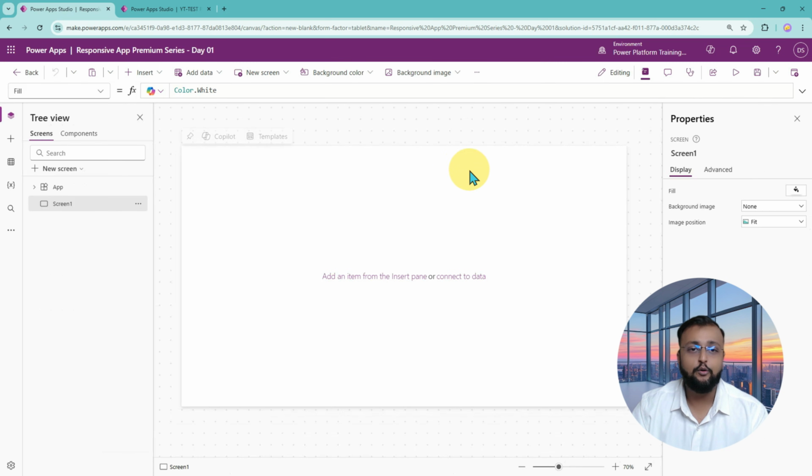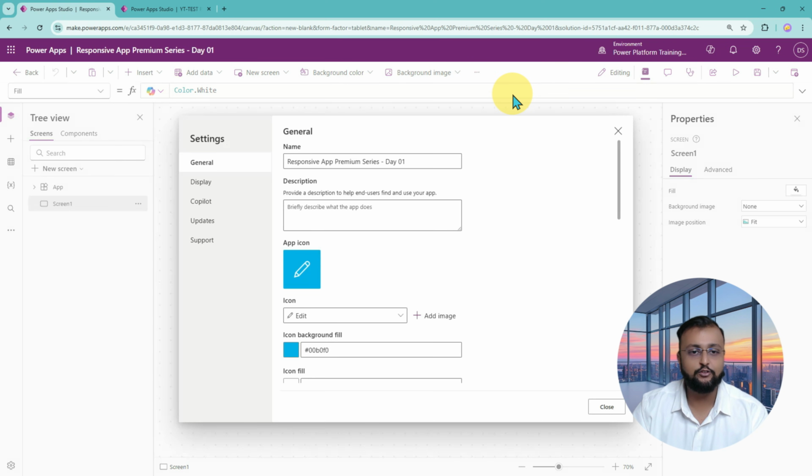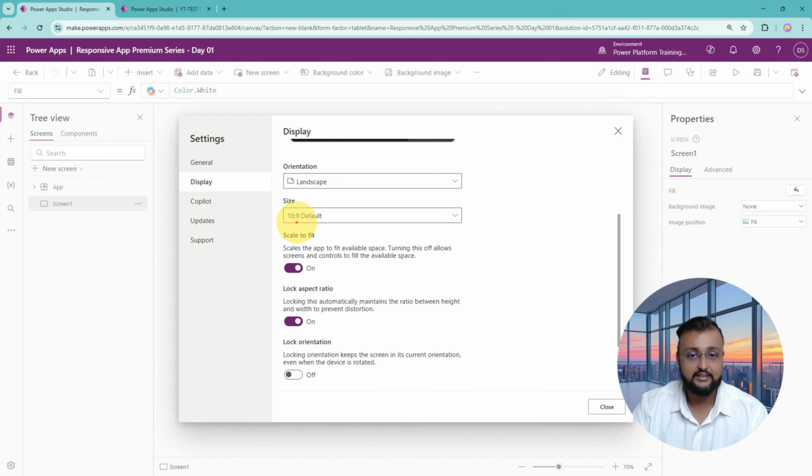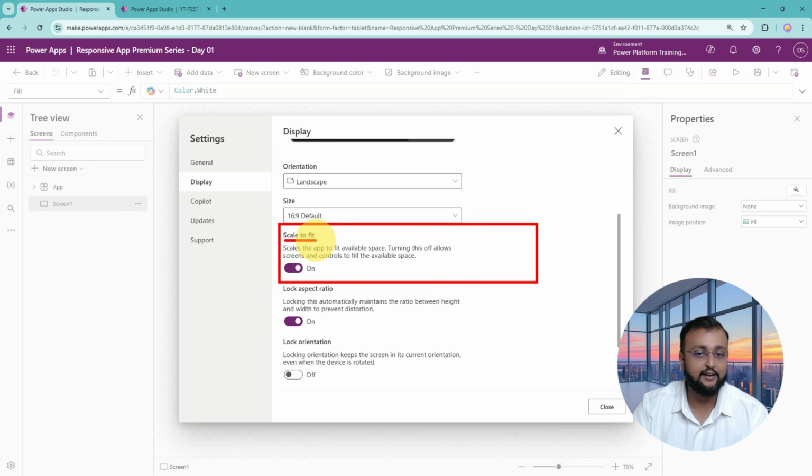Now whenever you generally start within the solution, like the canvas application, the very first setting you want to change, if you want to make it responsive, number one setting is: go to these three dots over here and click on the Settings option. As soon as you click on the Settings option, go to the Display option. And when you go to the Display option, this is the feature you need to turn off, which is called Scale to fit.